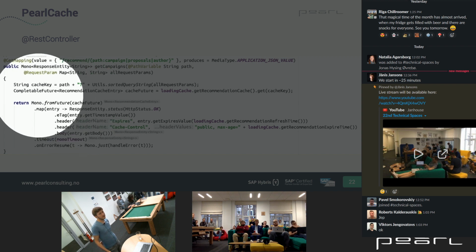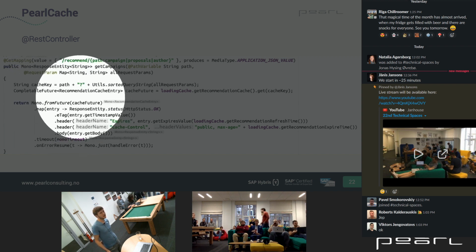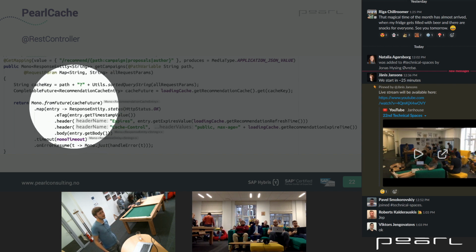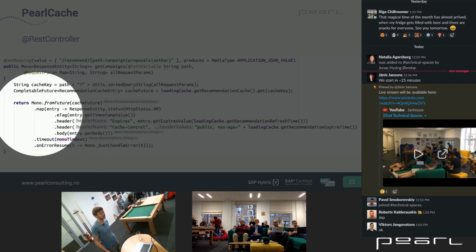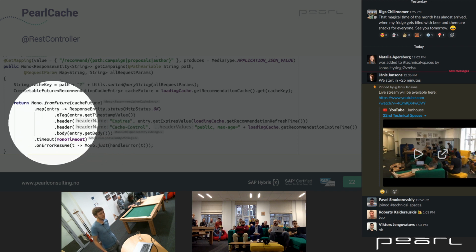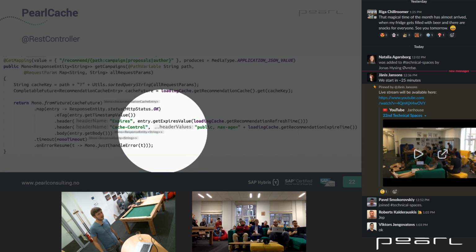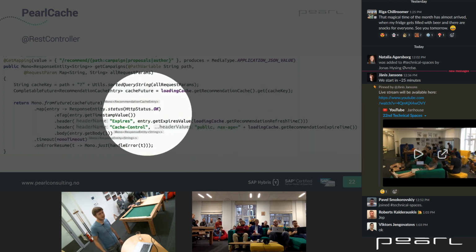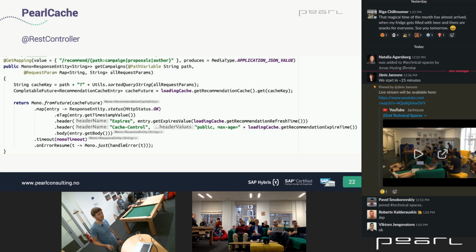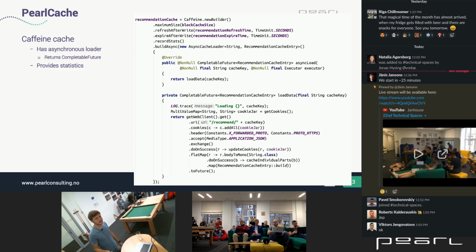Once the cache actually loads the data, it will return it, and then the Mono will trigger generating this response, in which we set the ETag for caching in the browser as well. We set some expiry time and so on, and then we set the body. So quite simple. This is the controller part, and then here's the cache, and this is basically all of the cache for the blocks. For parts, it's slightly more complex.